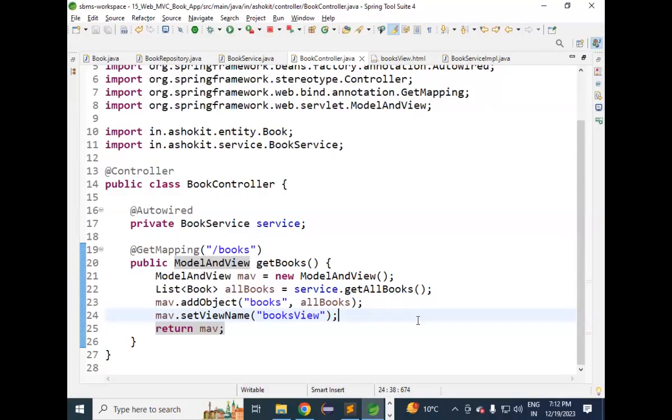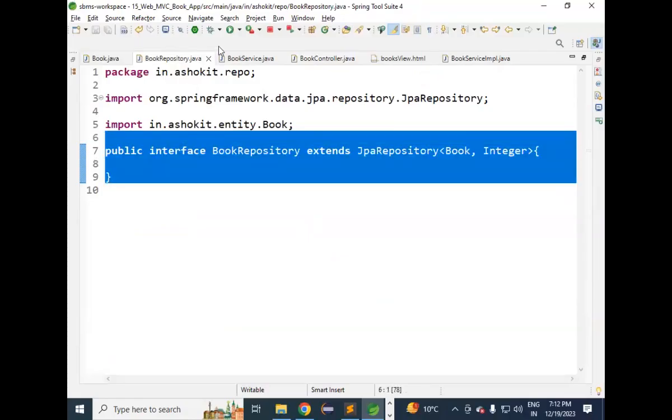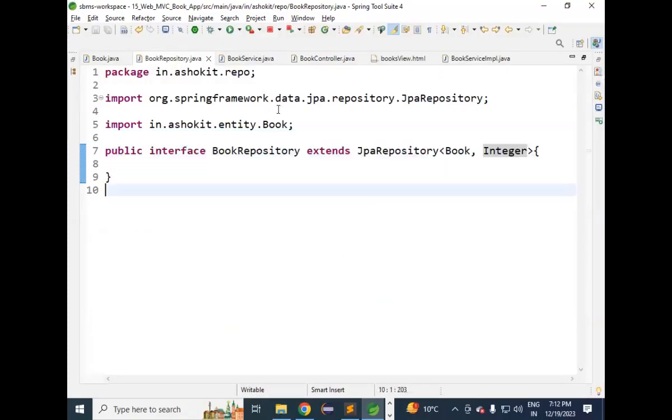Can we implement the same thing through the JDBC template? Then how do we need to represent the book entity? I did not get your question. Can you come again? Can we implement the same thing with the JDBC template? Yes, sir. If you go for JDBC template, then this repository is not required. And the entity also is not required.